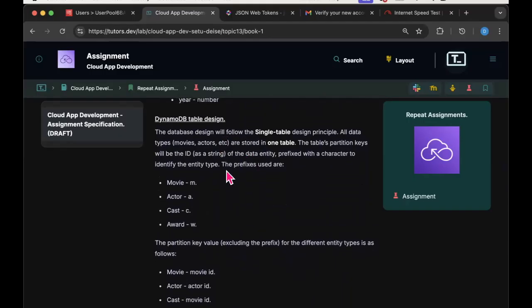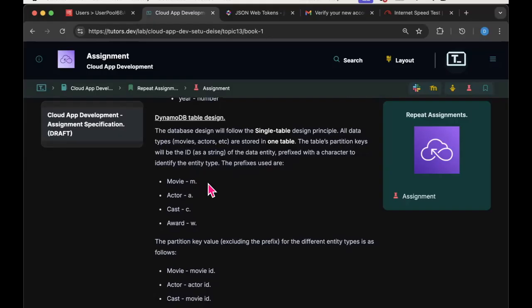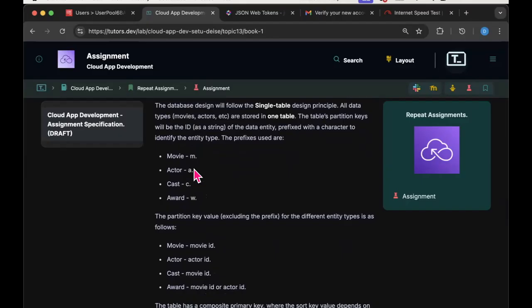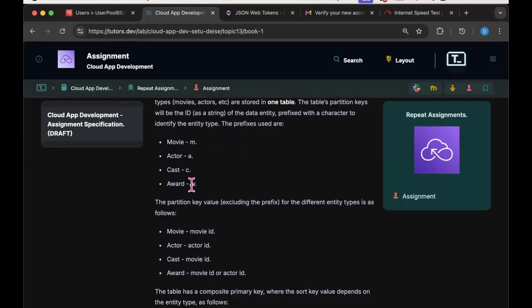So what I've decided is, and this is a classic way of approaching this, you use a prefix in the partition key value, which identifies the type of item that it is. And in my case, I'm going to use a prefix of M to indicate it's a movie item. Item, remember, is essentially a record. It's going to have the prefix A if it's an actor, C if it's a cast, and W if it's an award.